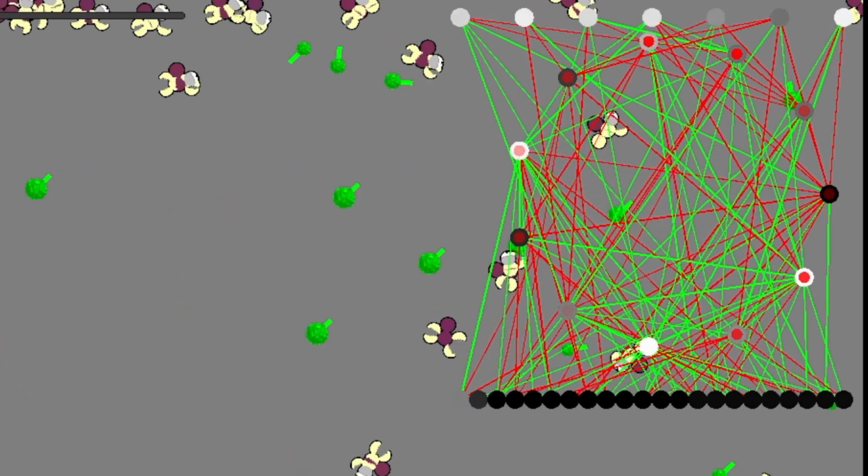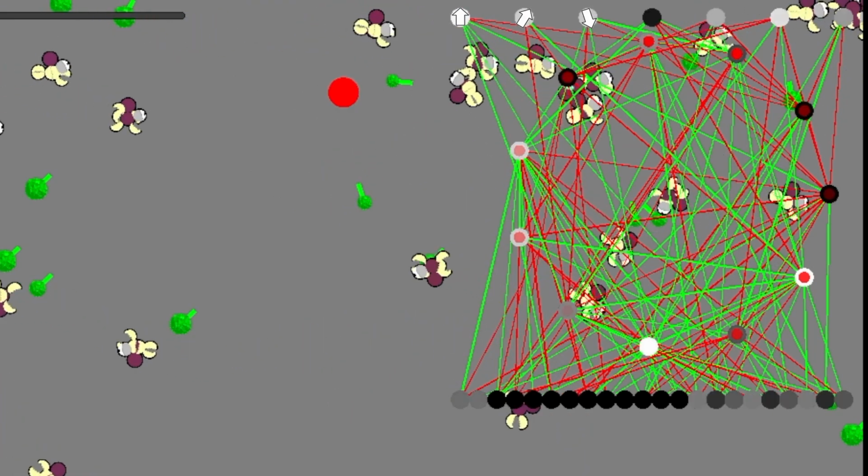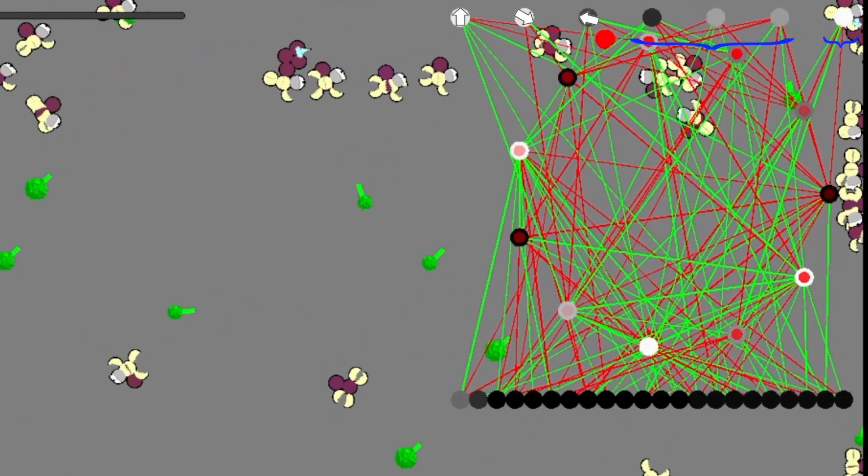The output layer always has neurons specifying rotation and movement forward. The other neurons specify the movement of the mouths and the spikes, if the creature has any.